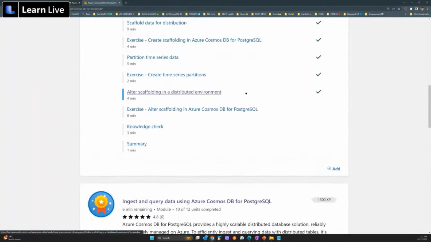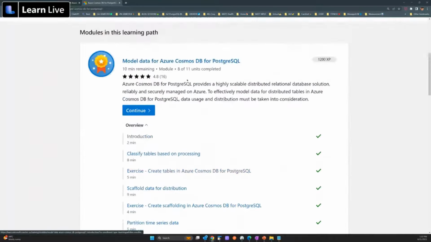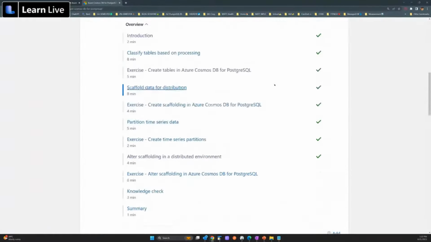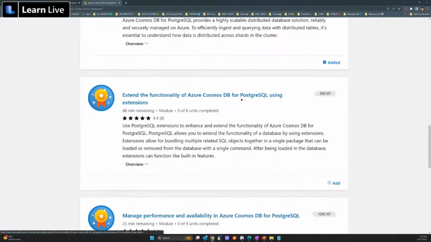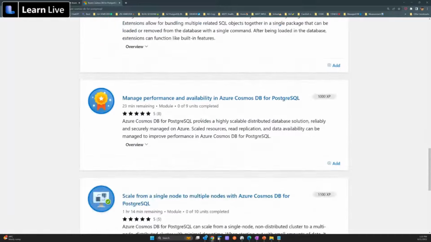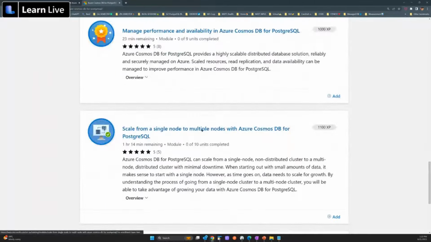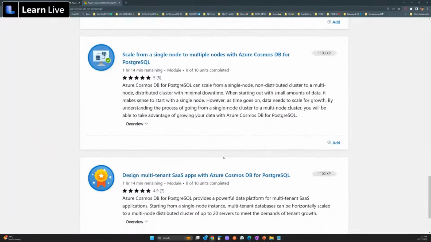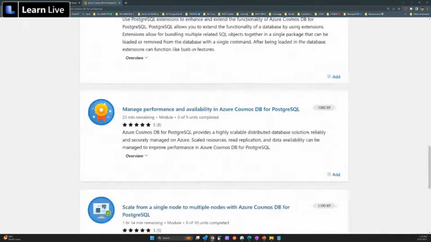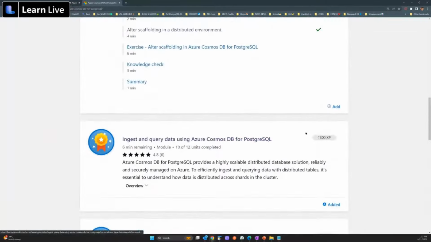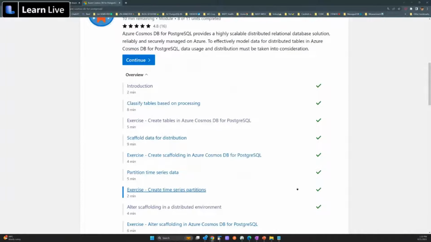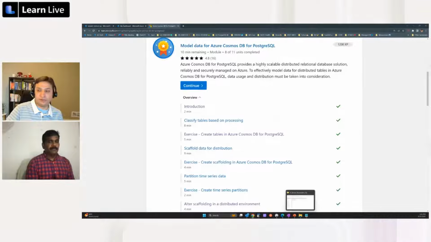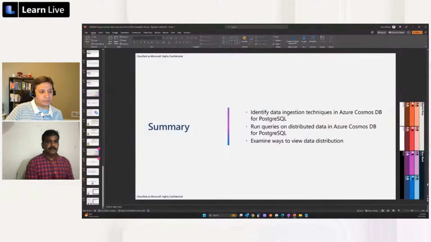There are other important modules: how to model the data for Azure Cosmos DB for PostgreSQL, extending the functionality of Cosmos DB for PostgreSQL using extensions, managing performance and availability, scaling from a single node to multiple nodes, and designing a multi-tenant SaaS app. We encourage you to follow these, and I believe there will be more live sessions from our colleagues on this whole learning path. So if you're following along, follow all the other modules from there.